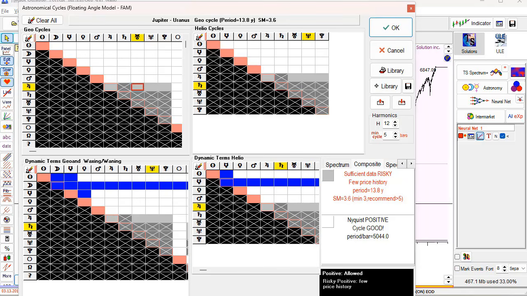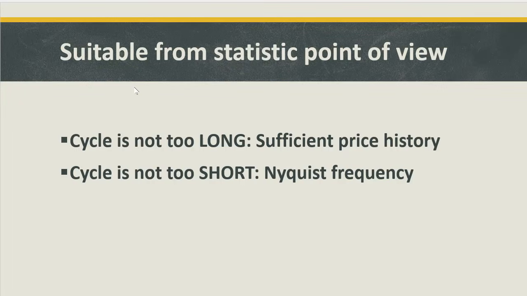Let me show you one more table. You see suitable cycles from a statistical point of view. The first criterion is that the cycle is not too long. If the period of this cycle is too long, we simply do not have enough price history to process this cycle correctly. But there is one more criterion. It's actually more complicated, and I found it recently. This is the Nyquist criterion, named after a Swedish American scientist. The cycle should not be too short.